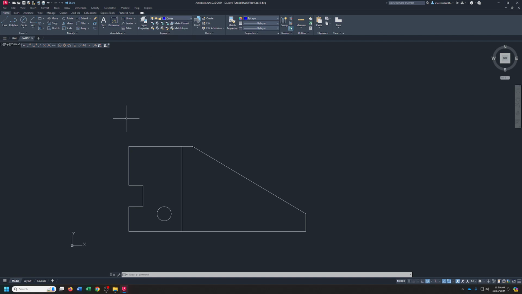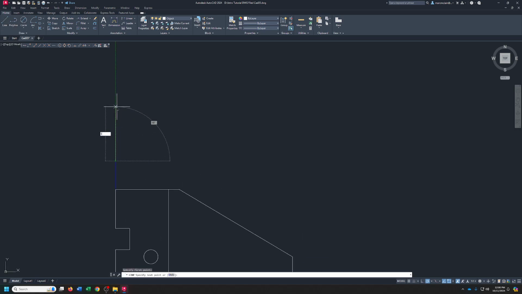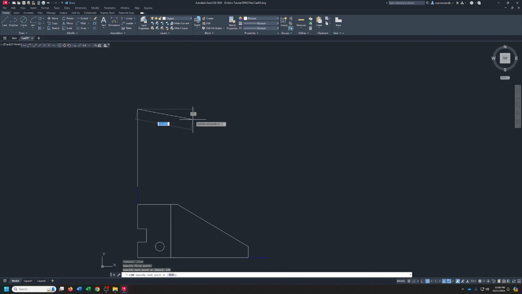Now I'm going to do 2 construction lines, okay? The first one is going to be 40 this way. Hit space bar twice and do 140 this way. We're going to do our top view first, okay? So back to the object layer. We're going to start here. We know that we are coming 175 this way and 250.